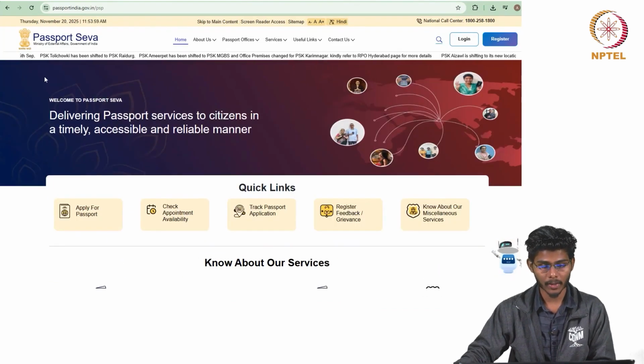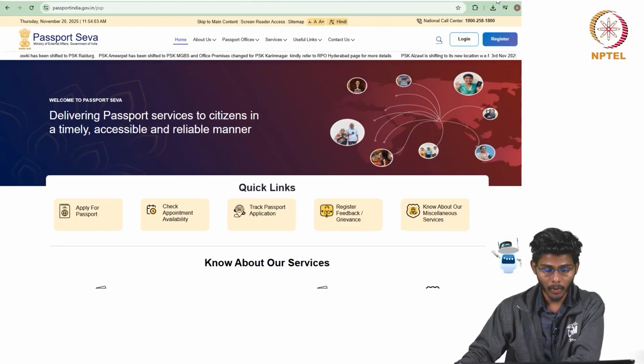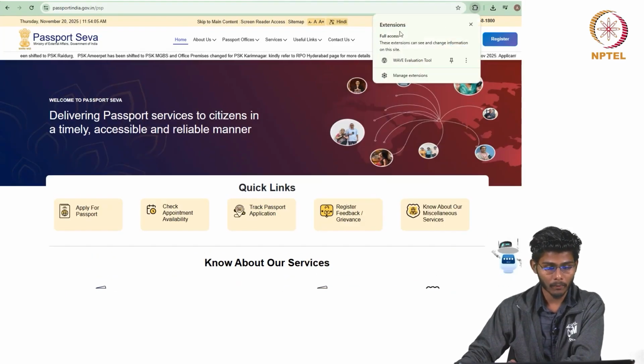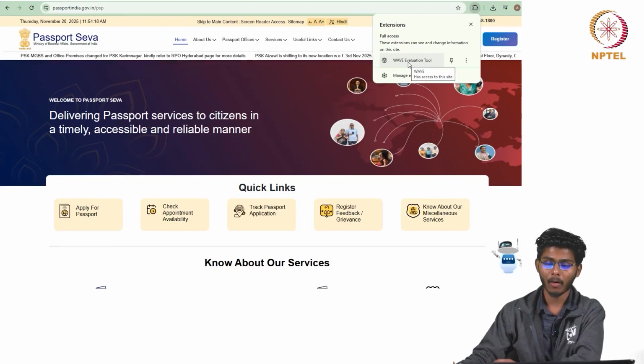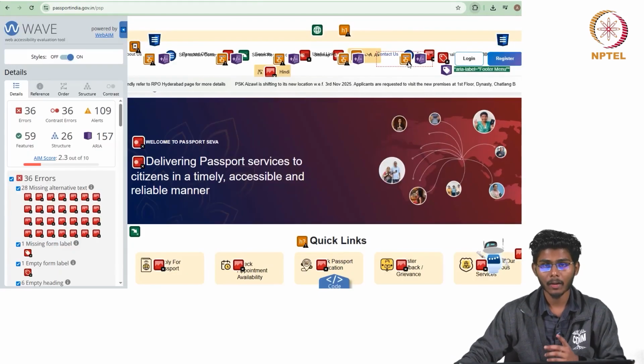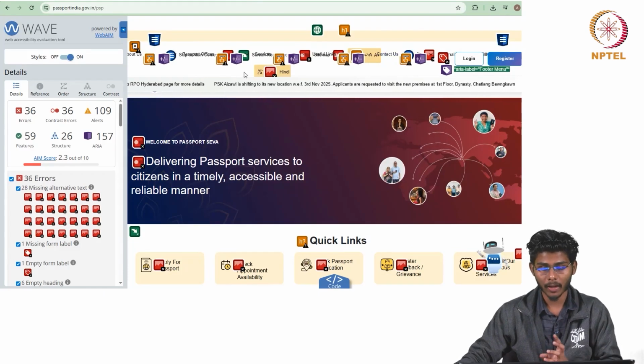So, this is the interface of the Passport Seva website. Here you can see in the extensions tab the WAVE evaluation tool. When we click the WAVE evaluation tool, it will automatically generate the whole report of the interface.